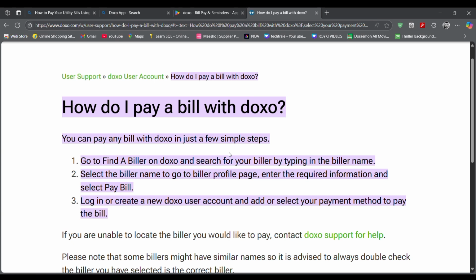Step 1 is go to find a biller on Doxo application. You have to open the app, click on find a biller, and then search for your biller by typing in the biller name, such as any of like your SIM recharge or anything else. Select the biller name, go to the biller profile page, enter the required information, and select Pay Bill. Log in or create a new Doxo user account and add or select your payment method to pay the bill.